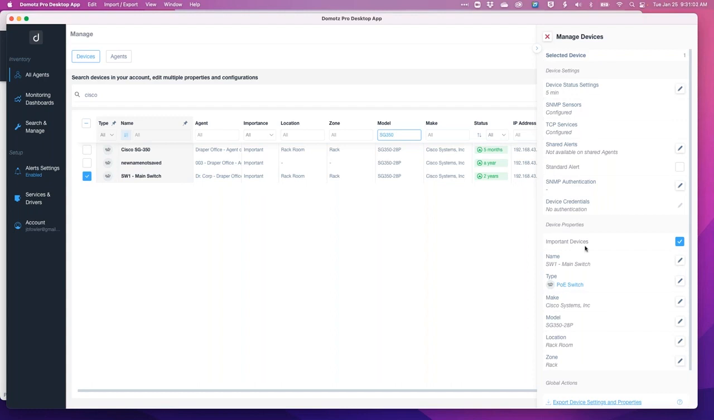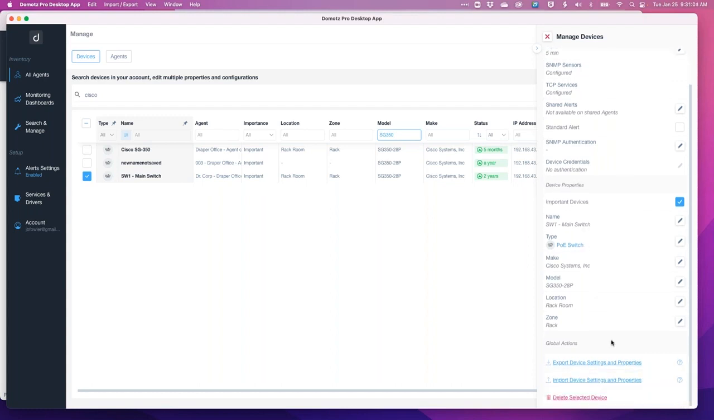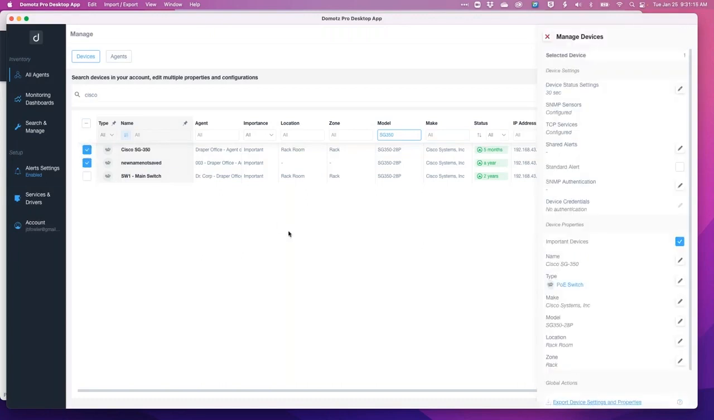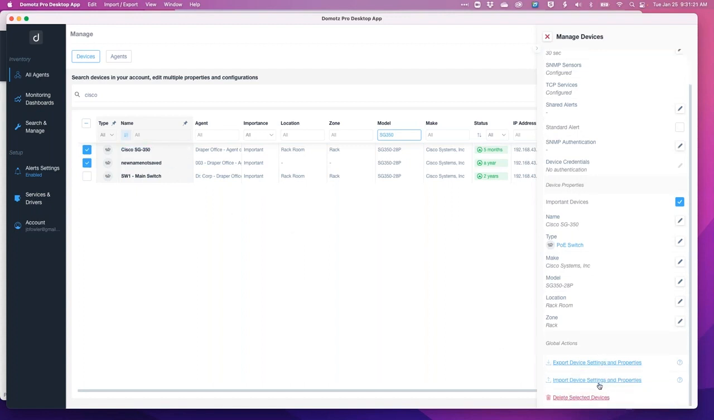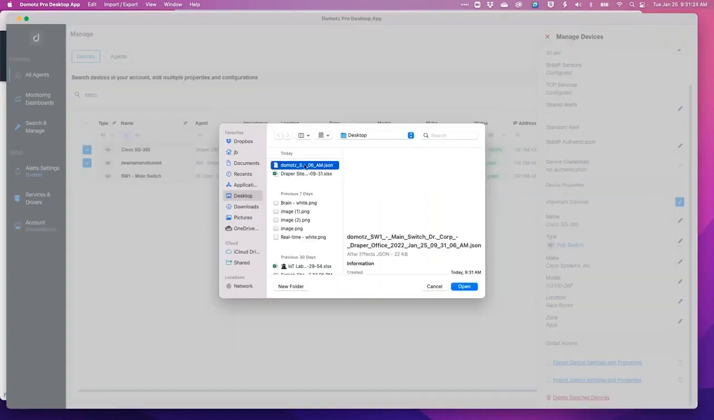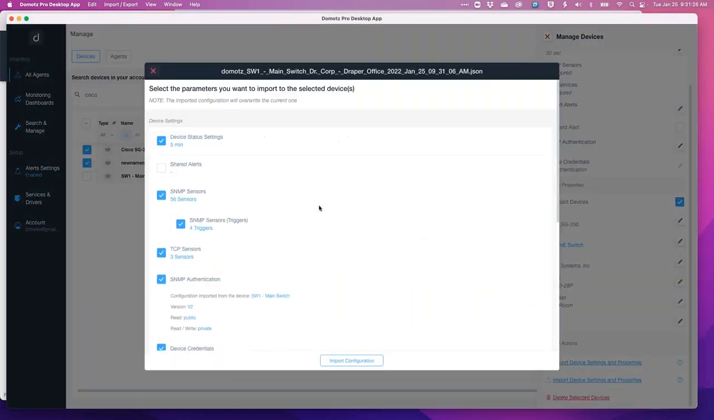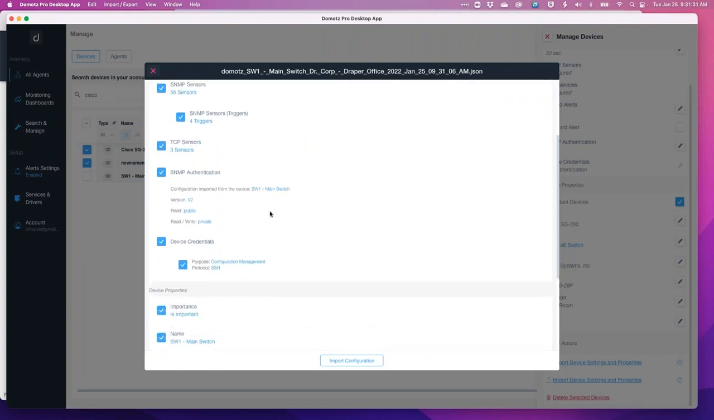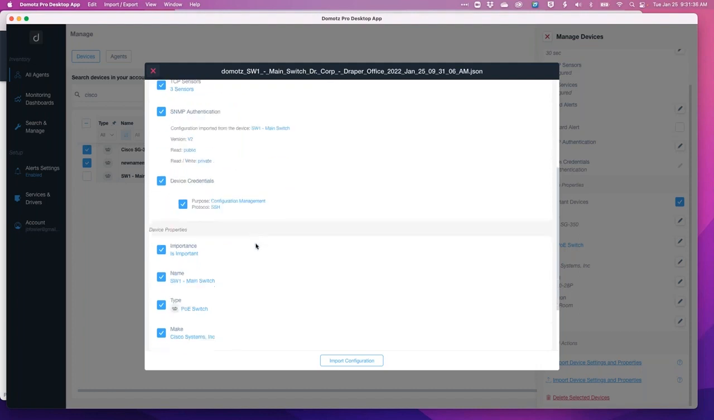If those are configured the way I want, I can actually use this particular page to export those device settings to my desktop or my laptop. But then what I can do, and I won't actually do the implementation, but if I wanted to push that configuration across to these other switches, I can actually go in and import that setting here. It's going to give me the option to select which sensors. Here you can see I have 56 different sensors that I can push. If I have SNMP authentication that I want to push, I can do all that.